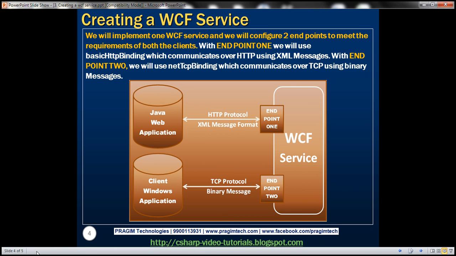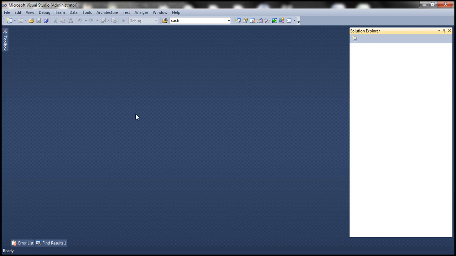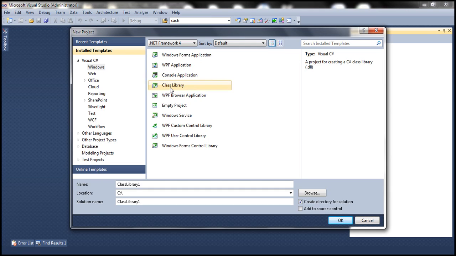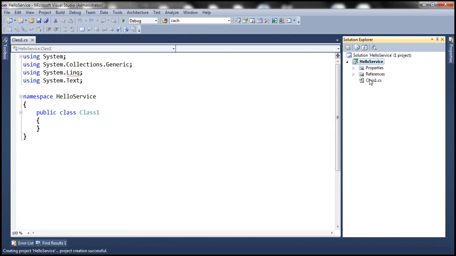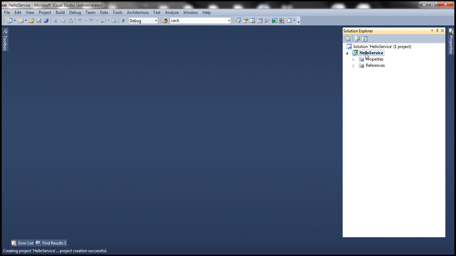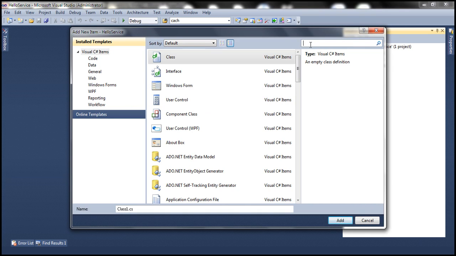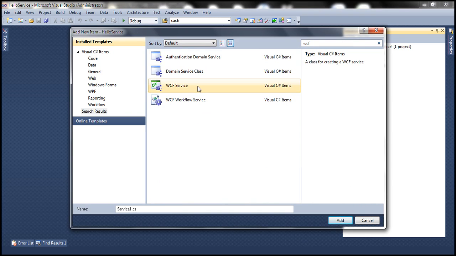Let's flip to Visual Studio. First, let's create a class library project. So File, New, Project. Let's add a class library project, and let's call this Hello Service. Let's delete this class1.cs file that is auto-generated for us. And to this project, let's add a WCF service. Add a new item and search for WCF. So here we have the WCF service, and let's name our WCF service as Hello Service.